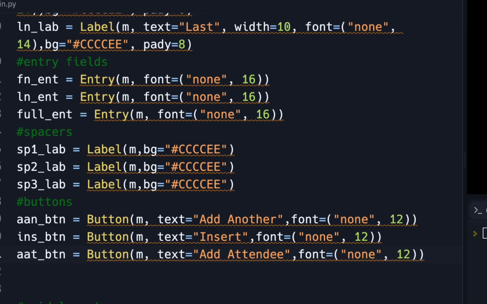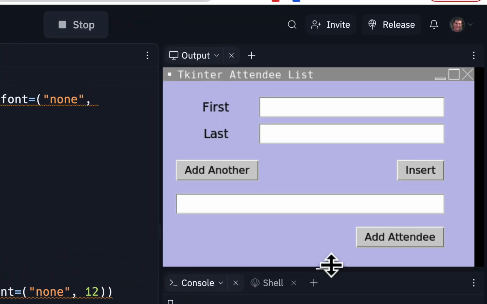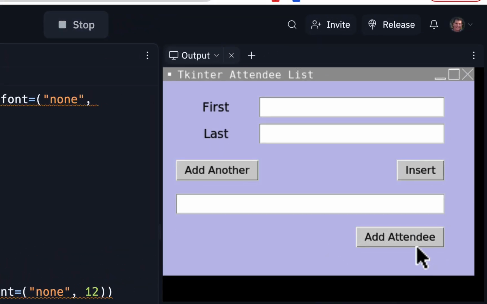Let's stop that. This will say add attendee. And what will happen is that we'll add the attendee, and I think it'll clear everything. So we can focus now.